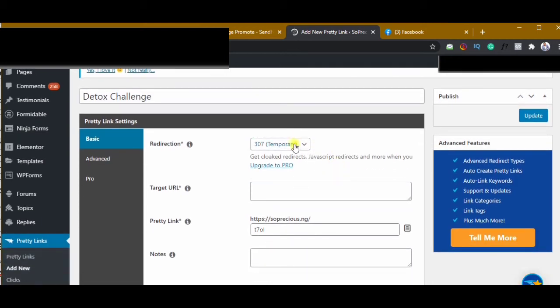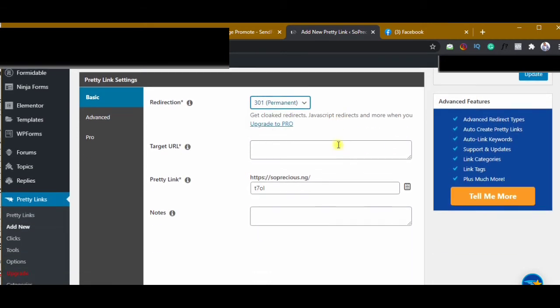Then our direction will be permanent, and then the target URL is the link I want to redirect everybody who clicks on the Pretty Link to. It could be on your website, it could be outside of your website. So that's the link. Then I'll put the pretty link that I want customized to my website, that is /detox. So anybody who goes to this particular link will be redirected to this one.